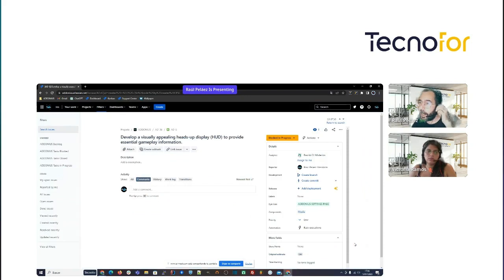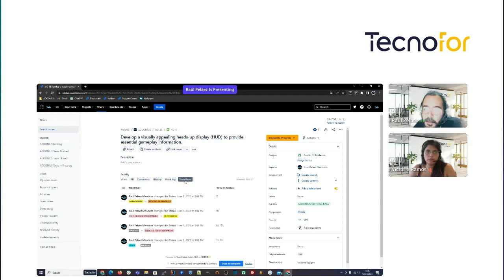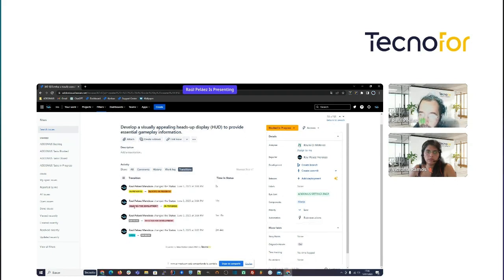Well, more things. Let's go to transitions. This transitions panel, to see this transition panel, you don't need to install the browser app because it's installed inside Jira Cloud. And we can see the timing status in each transition status. And the seconds, minutes, or days that it's in this status.